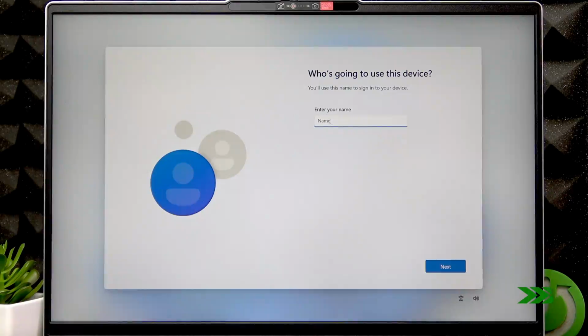Okay, so after that, create a name for your device. Click next. Then if you want to create a password, you can enter it right here, but you don't have to do this. You can simply click next.